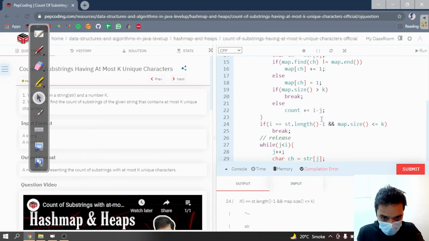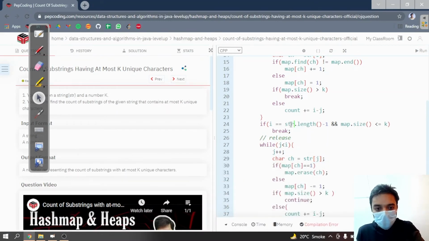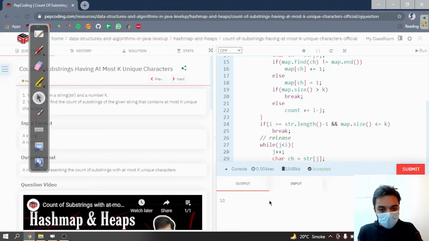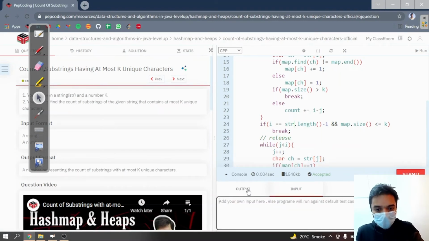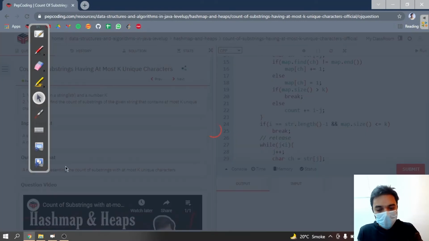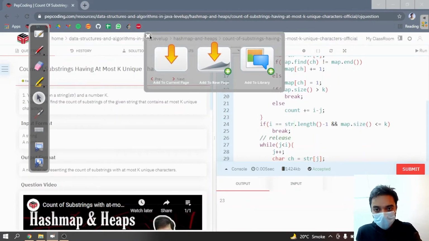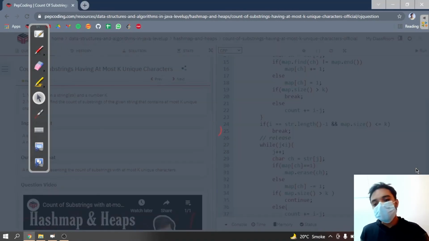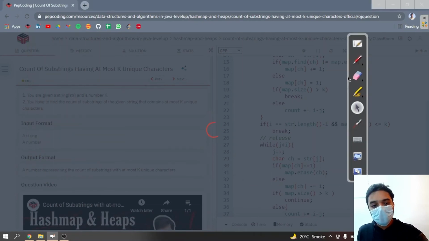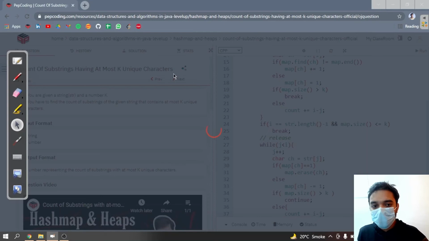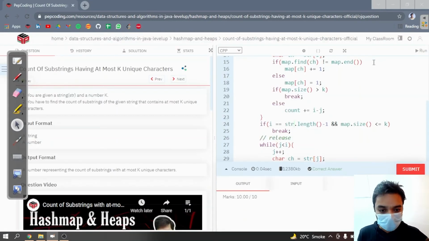There are more errors. 24th line, if i equal to str. Yes, now it's getting accepted. This was the previous input. Let's try to run this again and see if we are getting the correct answer. Okay, wait. Yes, let's try to submit this and let's check if it's working correctly. It has to work, and you also have to dry run this problem on your own.